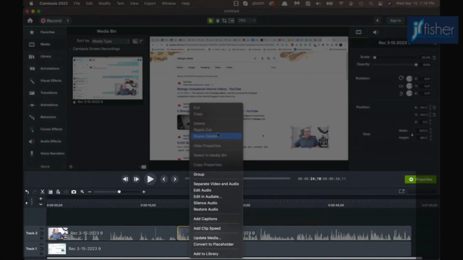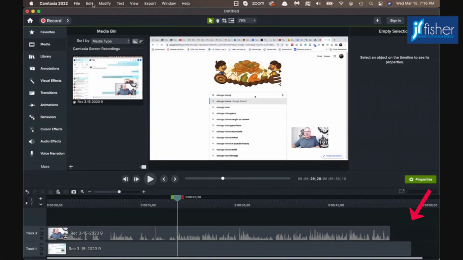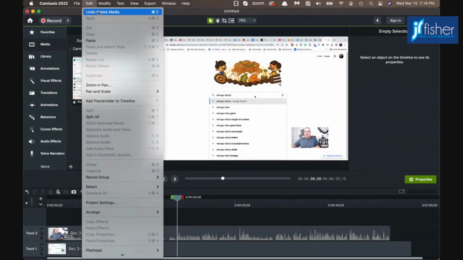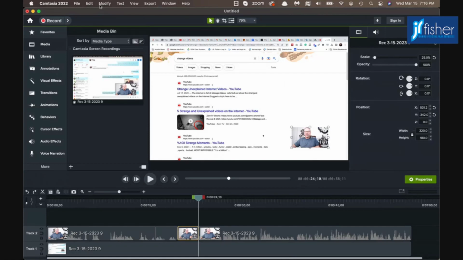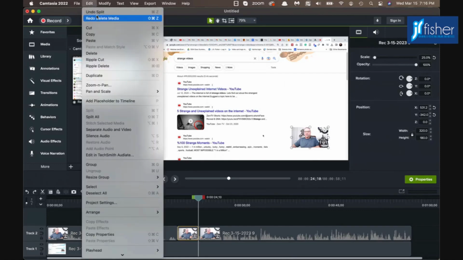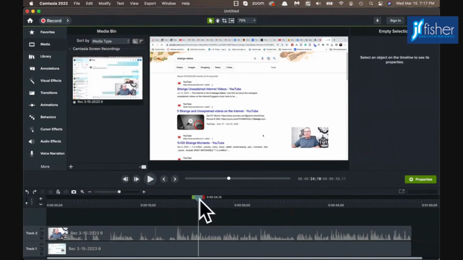The problem is if I hit ripple delete right now, it takes it out and it pulls this over, which means this doesn't match. The audio and video won't match. Oh no, terrible, right? No, not at all. You can go right back up here to edit. You can go undo delete media right here, and it will put it right back. So I'm going to go back again, and I'm going to get rid of all of these splits I did and show you the right way to do this. Undo split. Okay, so now it's all back solid.